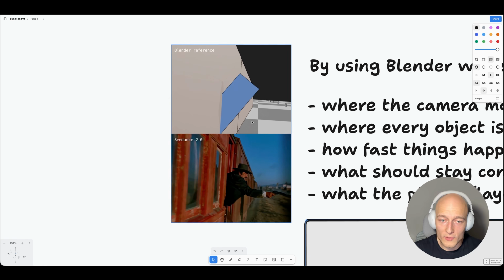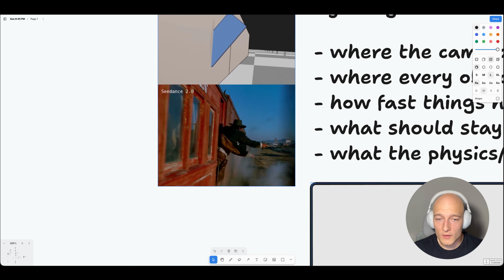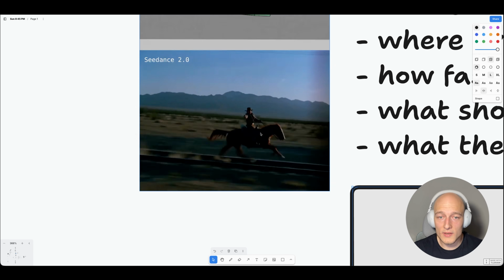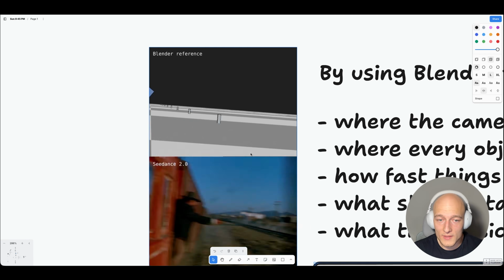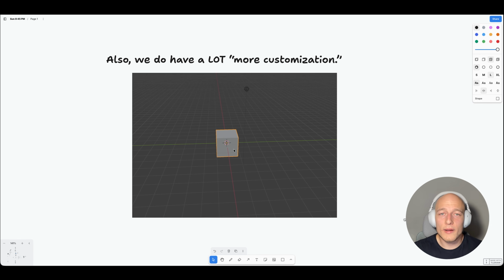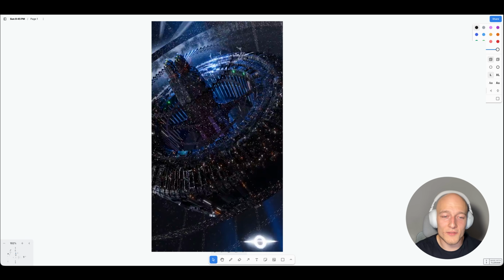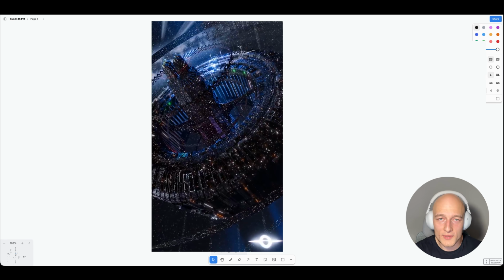Here's another really good example. Super simple box shapes and squares just moving, turning into this extremely nice detailed scene with the same physics, the same camera motion, everything that we wanted. And since we're using Blender, we also have a lot more customization, since people have been creating insane stuff inside of Blender manually by hand for years now. That's all going to change today.